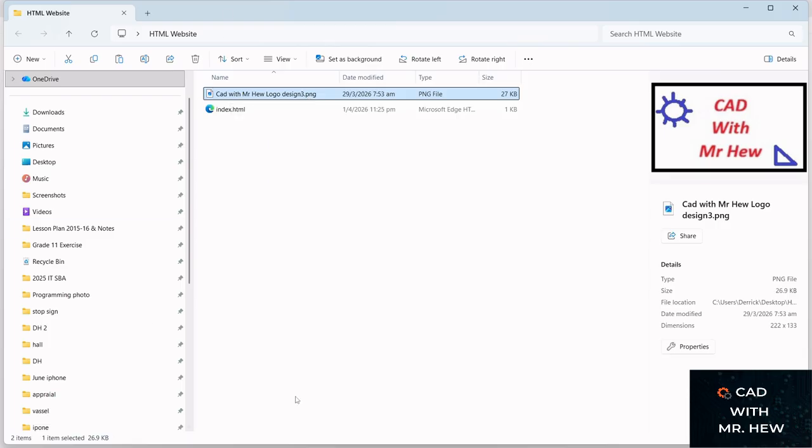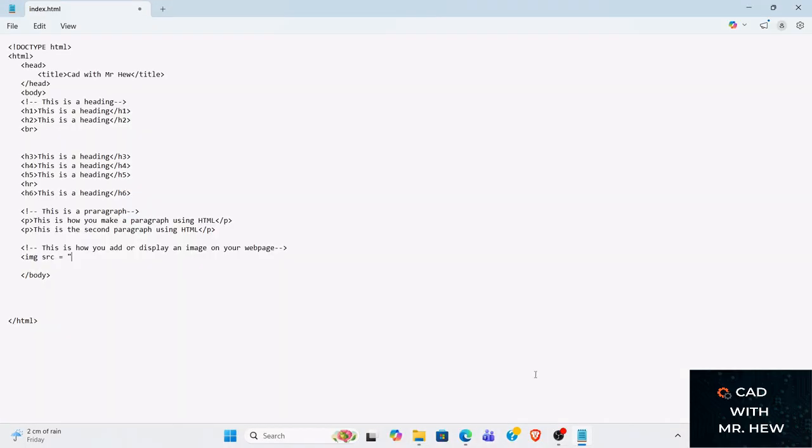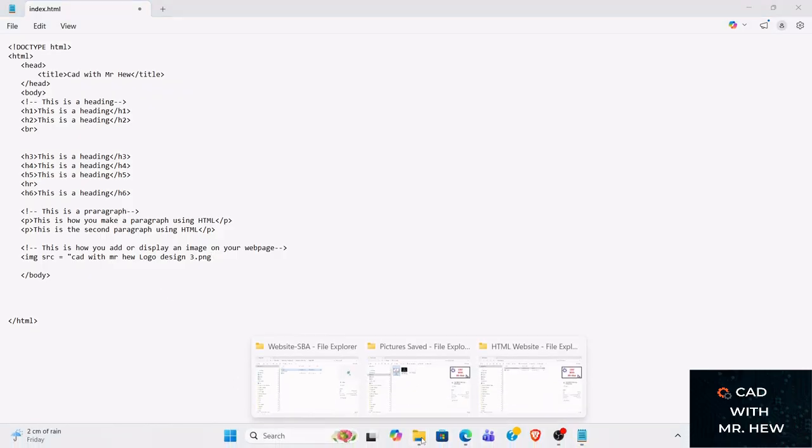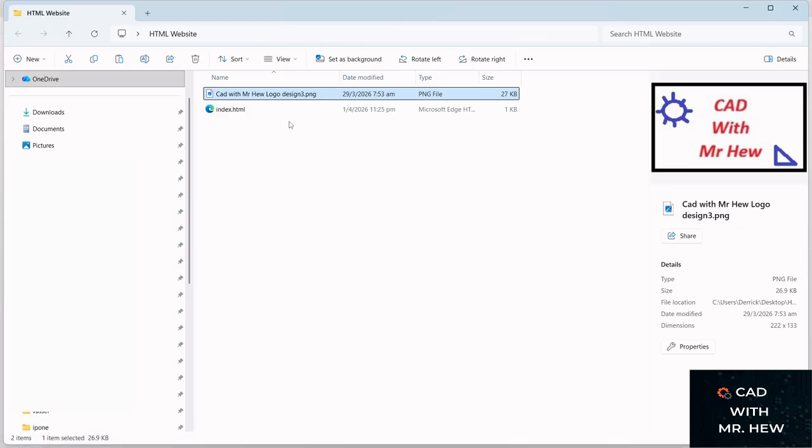All right, so let us come back here now to our HTML. And what we're gonna do, we're gonna type the exact name, right? So it's CAD Mr. U logo design 3 dot png. All right, let us look if we have the correct thing there.